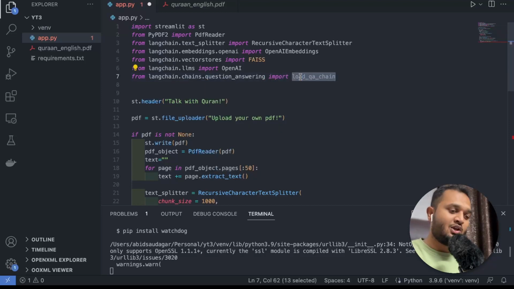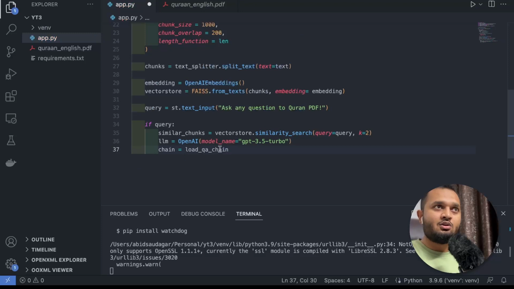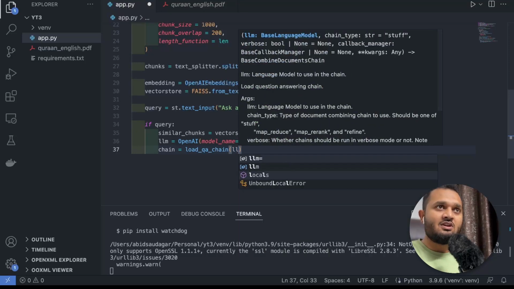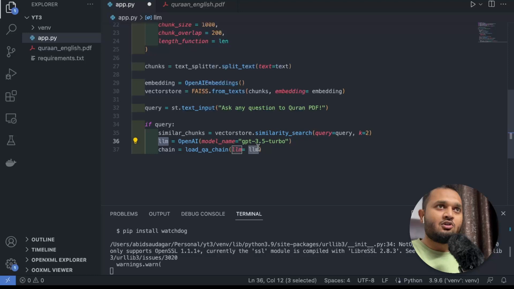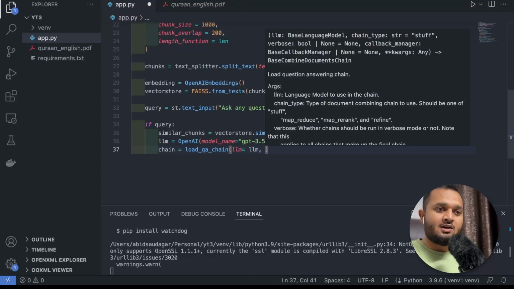So we want this load QA chain. It will help us pass the question to OpenAI. This is actually the wrapper around OpenAI, and we are passing our question to OpenAI by using this chain first. So we'll define this chain, and in this chain, we'll define LLM equal to this LLM. We want this LLM, and then here we need to pass chain type as well.